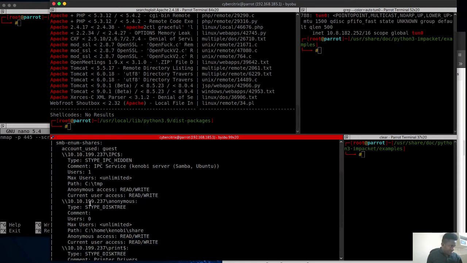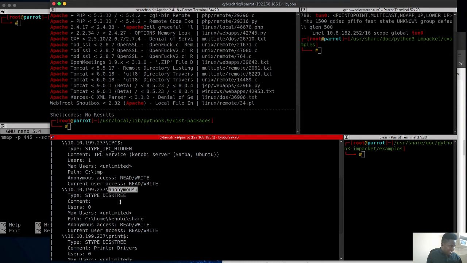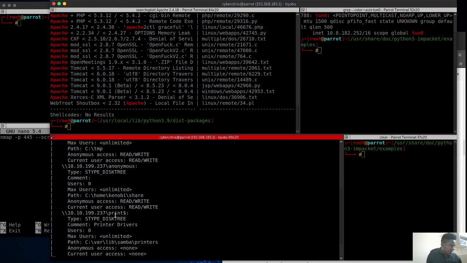Okay, second, I've got this anonymous share. I think I'm more interested in this one. I've also got read and write access. This one is in the home directory of the user. The other one is in the C directory temp. Temp is just temporary storage anyways, so I won't go after that. Then on the print share, I don't have anonymous access, so I can't do anything there anyways.